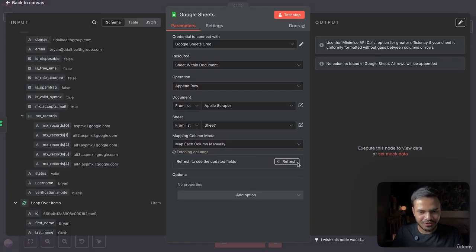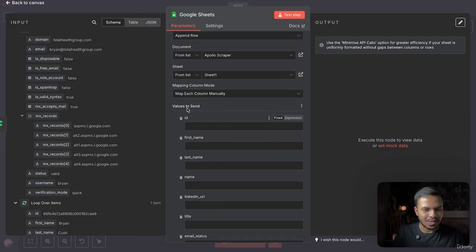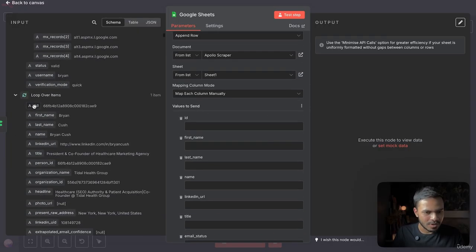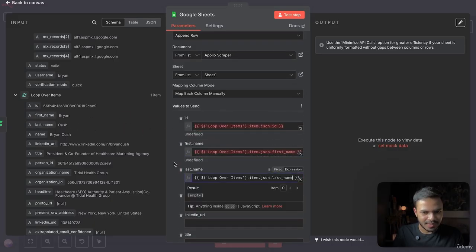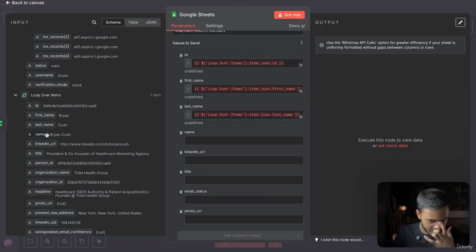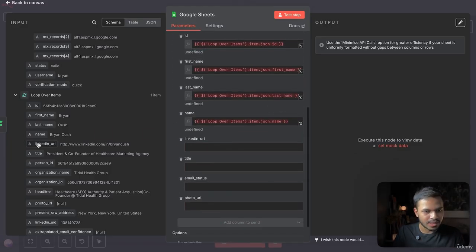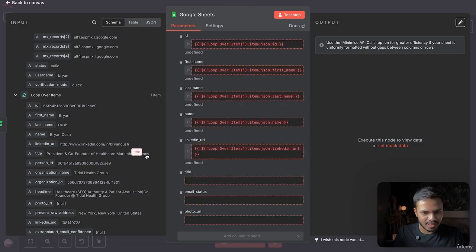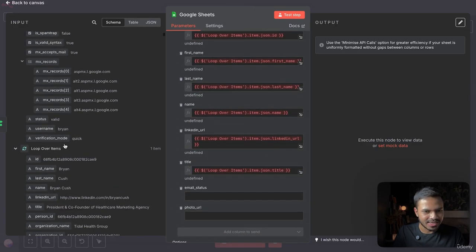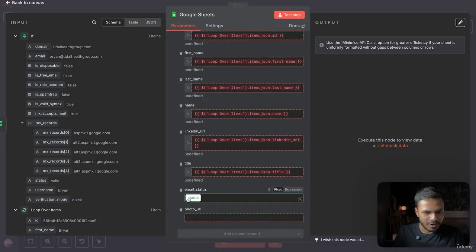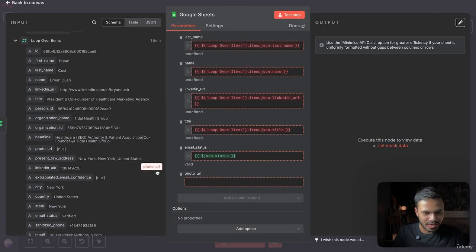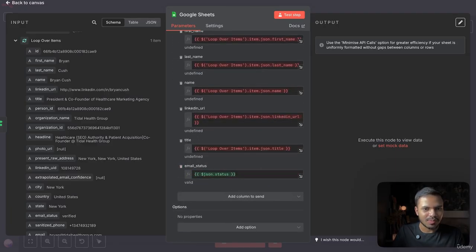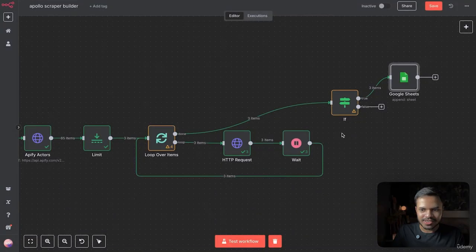Click on retry or refresh, and we want to manually map each column. So we have the ID here. We have the first name, their last name, their full name, their LinkedIn URL, title, and the email status, which is valid. And if you want to add the photo URL, you can do that as well. But let's remove photo URL because we don't need it. Awesome, so that's pretty much it.